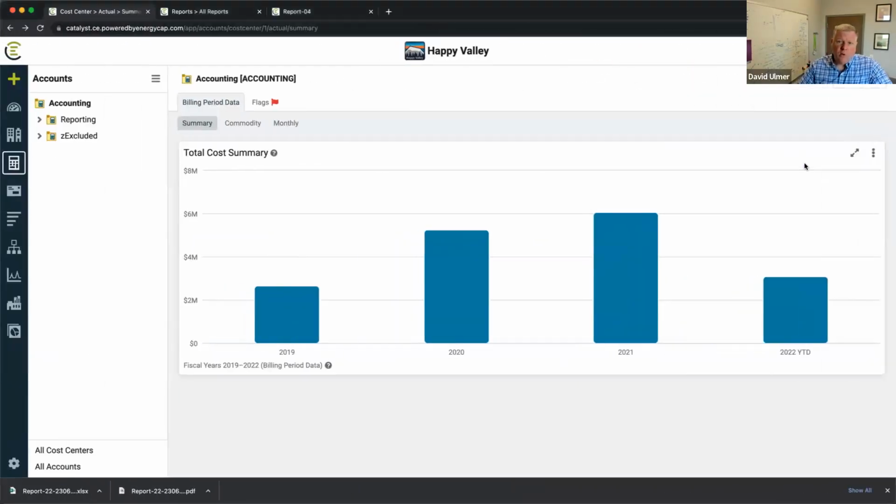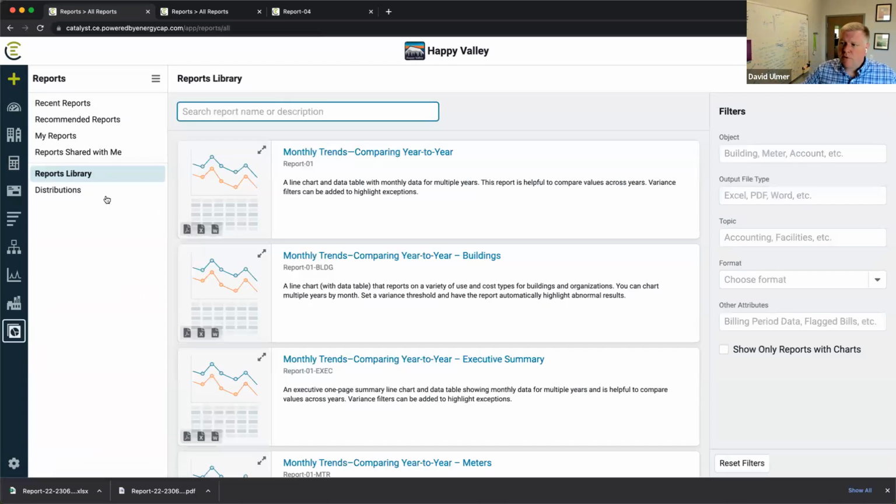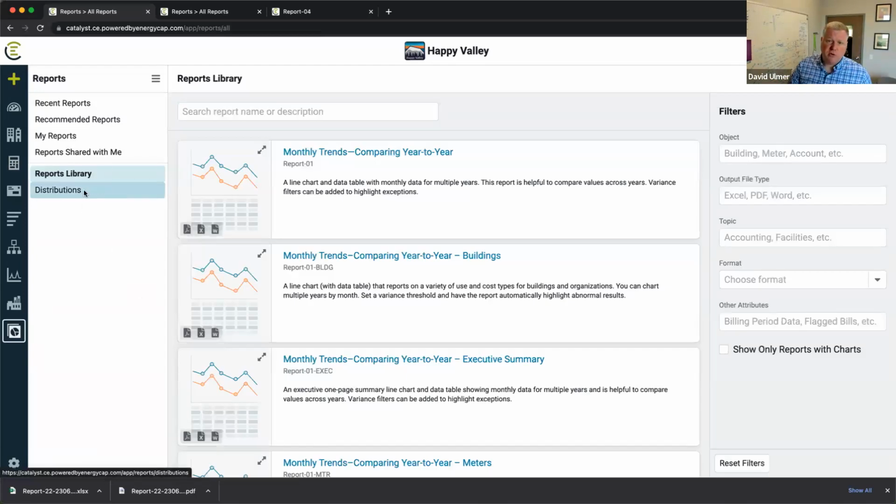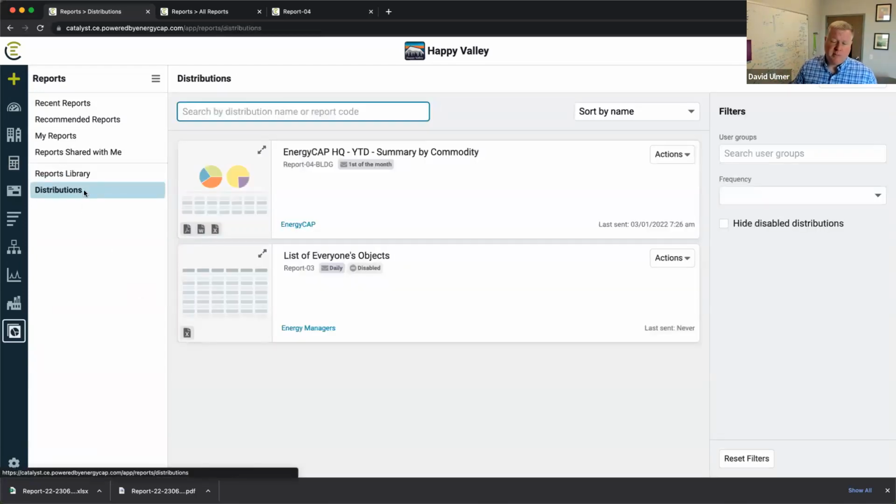So let me show you what it looks like to configure a report distribution and how those appear in the reports module. So we talked about this distributions option that's down here at the bottom. And as I mentioned earlier, this is a list of every report distribution that is configured within my database. It's not just ones I have set up. There are report distributions that anyone within the company who has permissions has configured within this database. So we can see here that there are a couple that have already been configured.